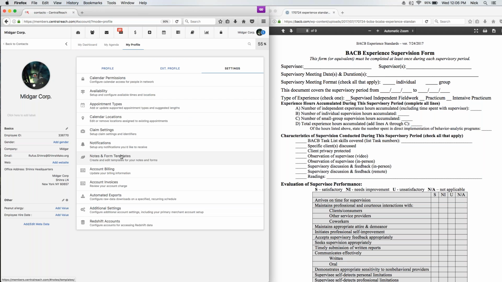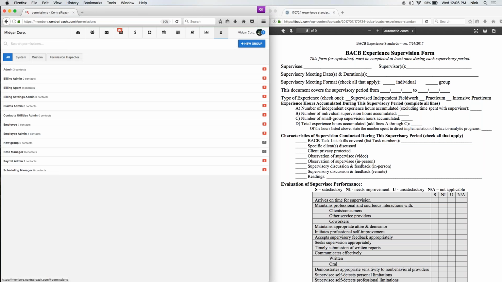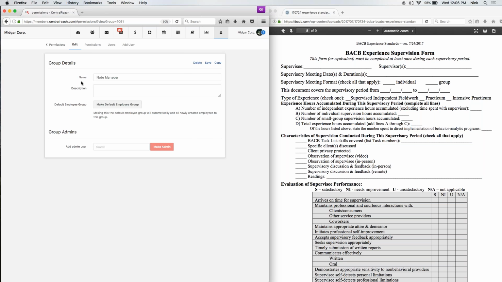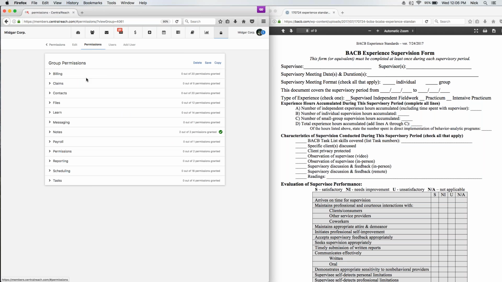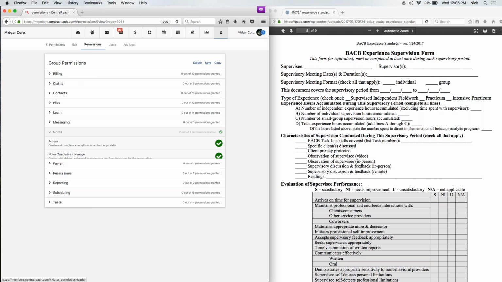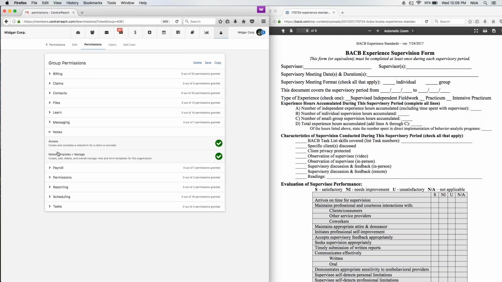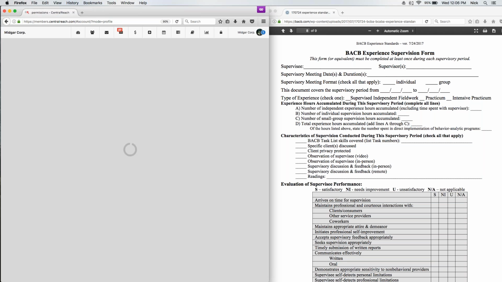So I'm going to go right into my permissions to give you an idea of where this lives. I already have a note manager right here. If I click on my note manager, which is one that I've created, the permissions required to do this are right here in notes, and it's the notes templates manage. Manage gives you the ability to build all of those particular templates. Once you have that, we're completely golden. So I'm going to go and make a brand spanking new form.